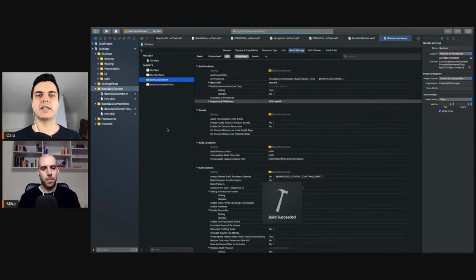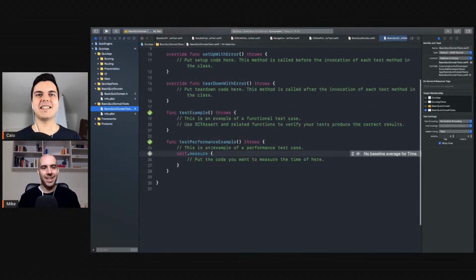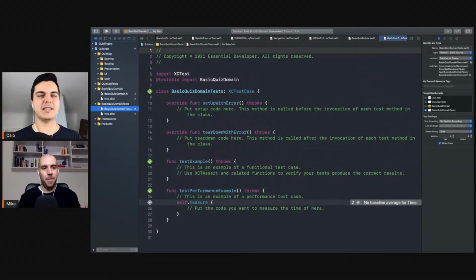Let's build. Run the tests. Boom. It's working. Of course, we have no code yet. Just an empty test case here. But everything is wired correctly. Exactly. All right.